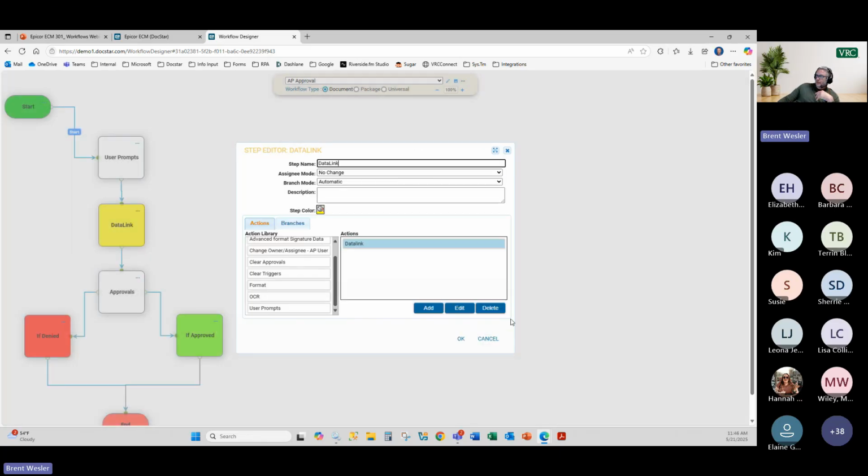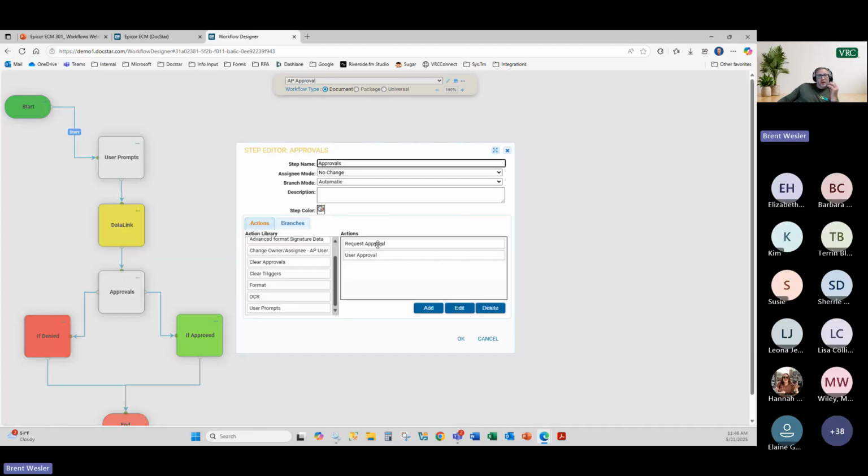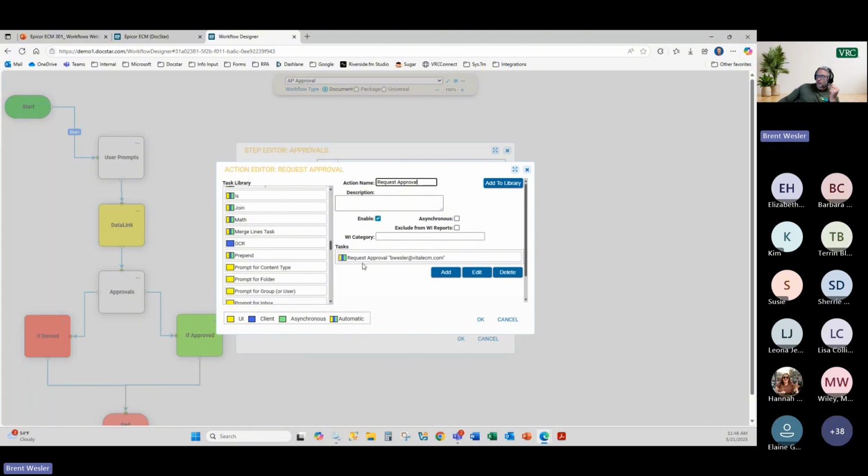Once that happens, then it's going to prompt for approval. So with Docstar, it's a 2-step process. The first thing is request approval. So you're going to notice on the left here, request approval. You see that?